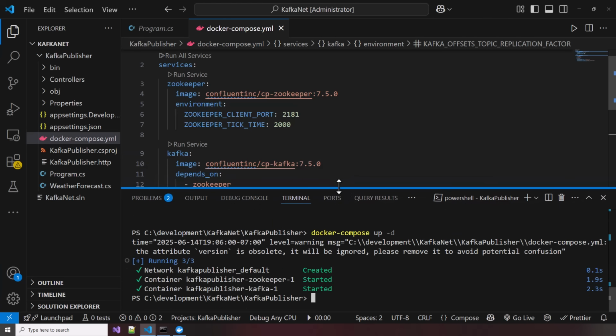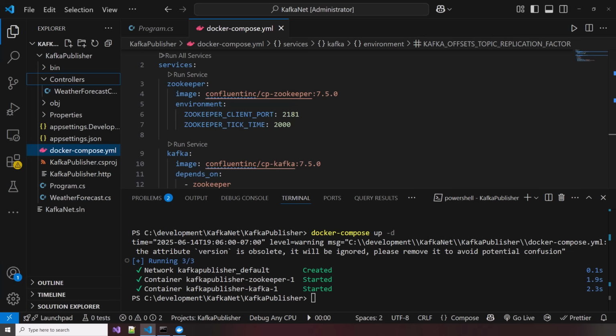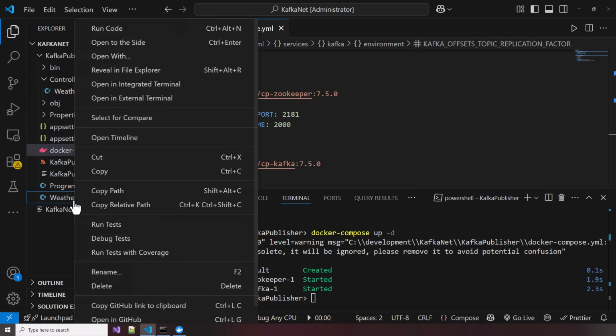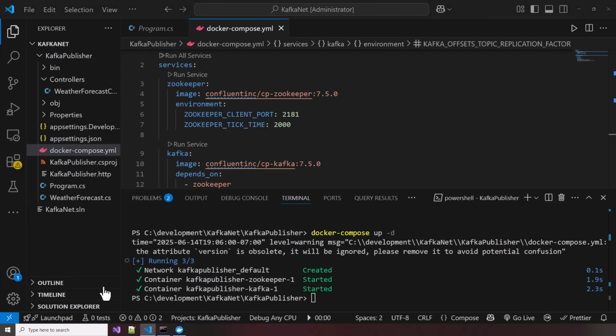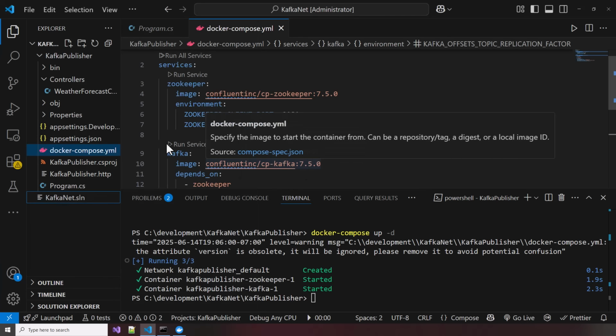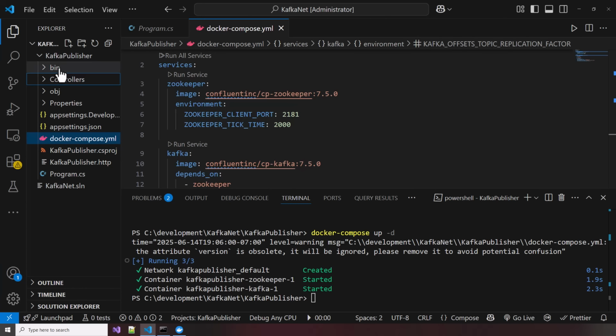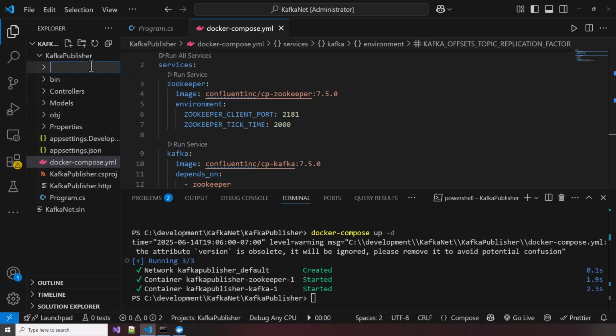In VS Code, we have a controller here. We also have a default model. What I'm going to do is get rid of the weather forecast. We can just delete that, move to recycle bin. I'm going to add two more folders here, one for models and another for services.